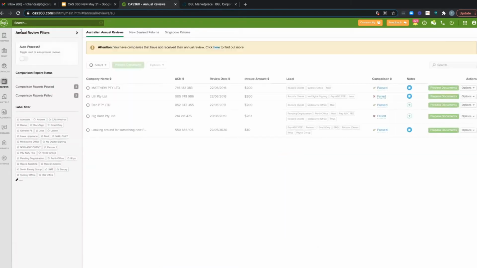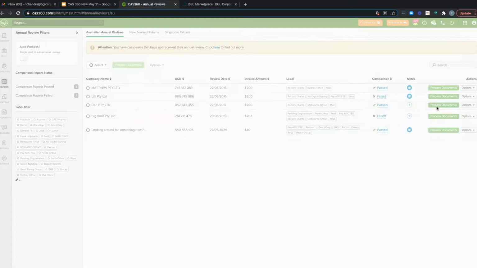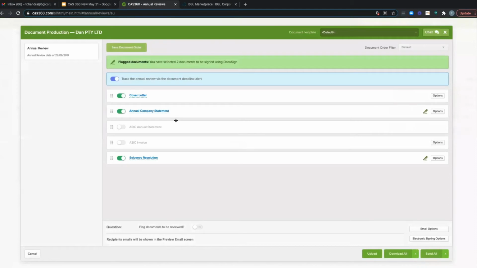Going back into annual reviews, let's say I select that company, go there and click on prepare documents. This brings me to the document production screen. The document production screen is where all of the magic happens in CAS 360, and is a pretty common feature as you progress through these steps of your workflow. Think of it as the engine room, because this is where you're able to generate the document pack.